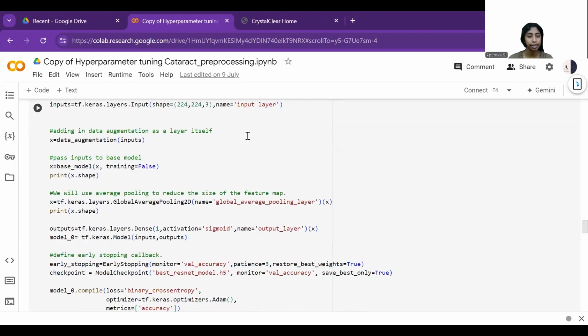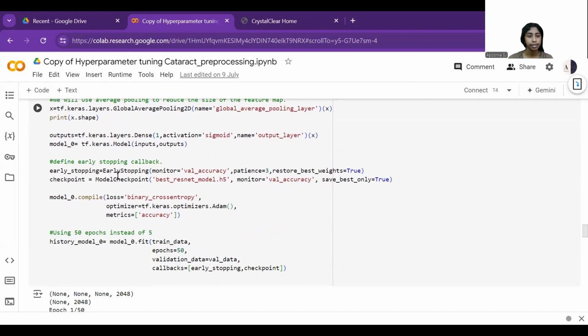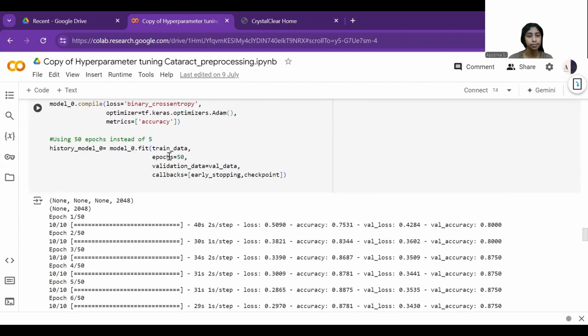So I've defined the input layer. Next, I've applied the data augmentation layer. Next, I have used a global average pooling layer. And then I've defined a dense output layer. This is the early stopping initialization, and this is for checkpoint. And this is the compile model step, where the loss is defined as binary cross entropy because you have a binary classification task. Metrics I've given as accuracy, and Adam optimizer is what we're using. I'm also saving it in a history variable, so we will be using this later to plot our graphs.